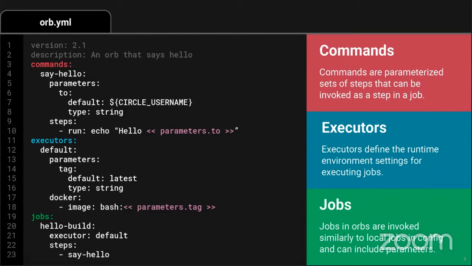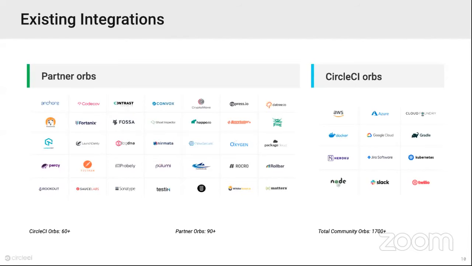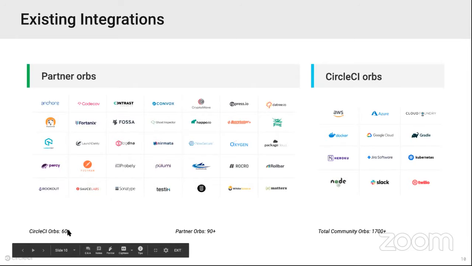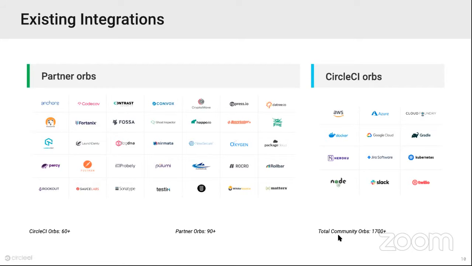And so these orbs are what give us the ability to partner together with people like Lambda to give you convenient packaged YAML to integrate and use their tools. We have a lot of existing integrations. We have more than 60 internally maintained orbs by CircleCI. And then we have also a lot of partner orbs as well, and a total of more than 1,700 community orbs. And so there's a lot of great stuff out there for you to use. It's ready to go. Just include it inside your configuration and then run it.